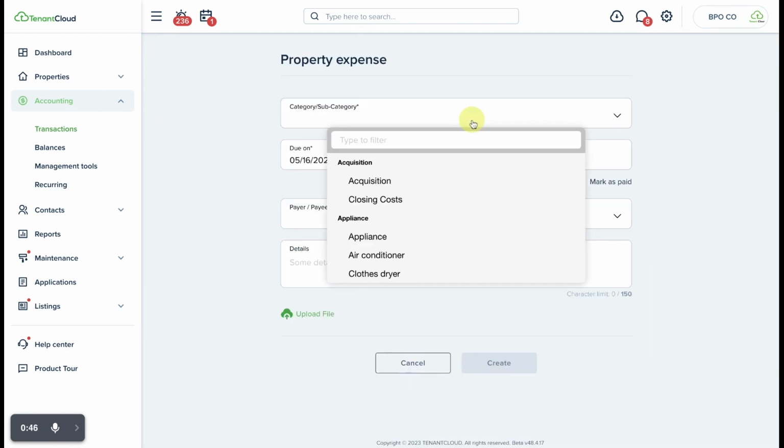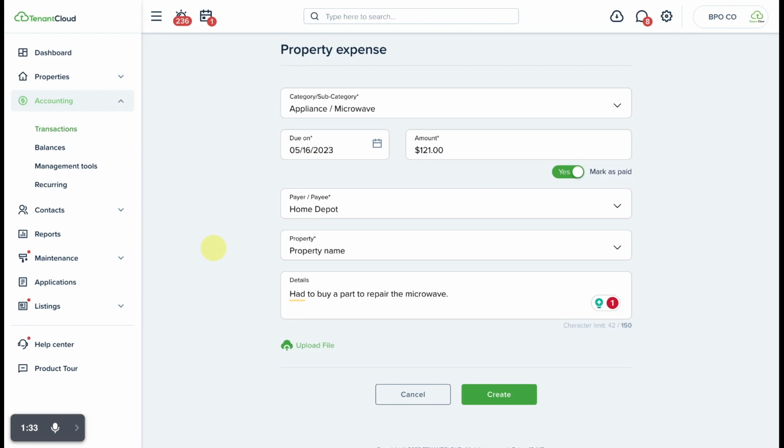From here, you're going to want to enter in all of the information associated with the invoice. Let's go ahead and do that now. All right, we have entered in all of the information associated with this property expense invoice. It is an appliance. It is a microwave. We had to buy a part to repair the microwave for $121, and we paid it on 5/16. We want to mark it as paid as well. We paid it to Home Depot. From there, we'll simply select Create.